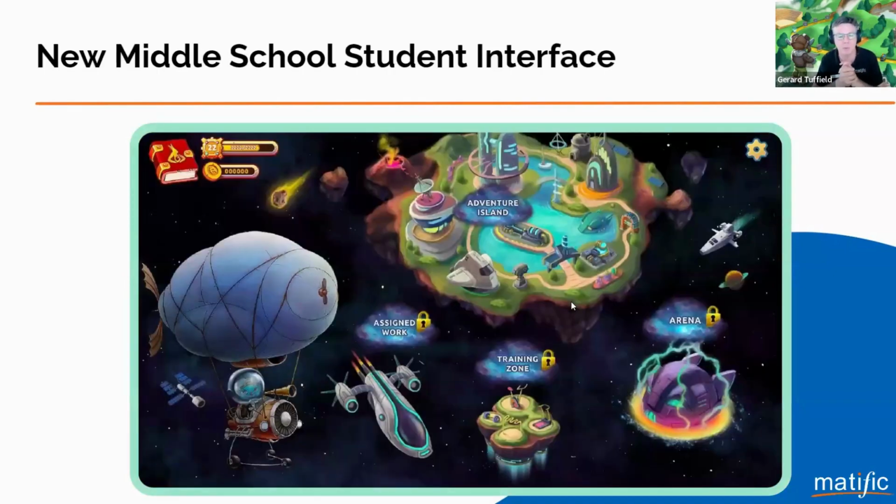Your teacher wants you to do the assigned work before you go on and do the other work. And then for the middle school, probably from about year 5, we're going to bring out another new interface, because the kids are getting older. They also, after years, might be getting tired of the same old look. So it's going to have a space type theme to it.